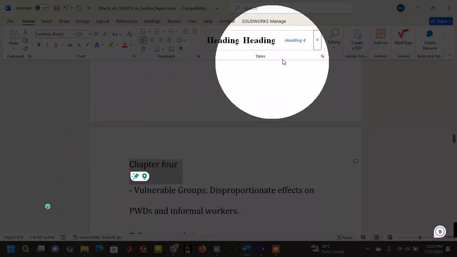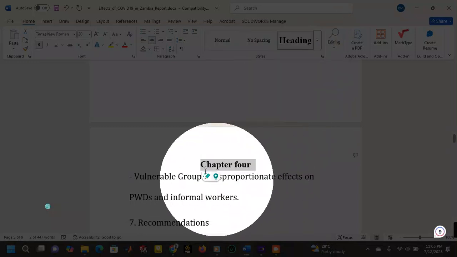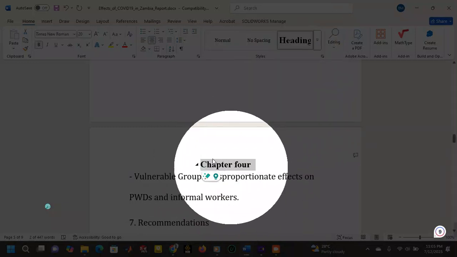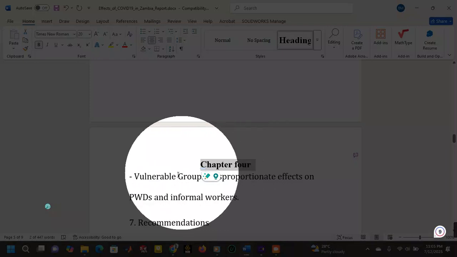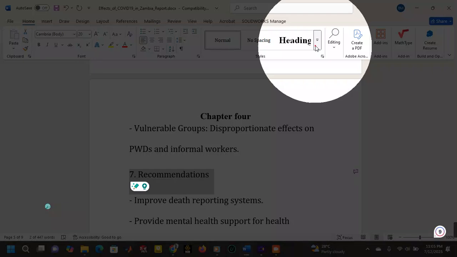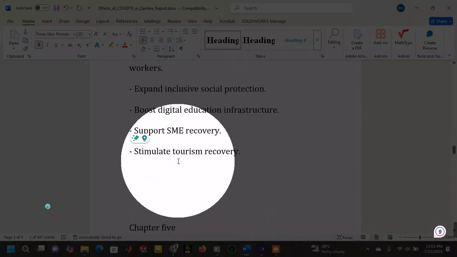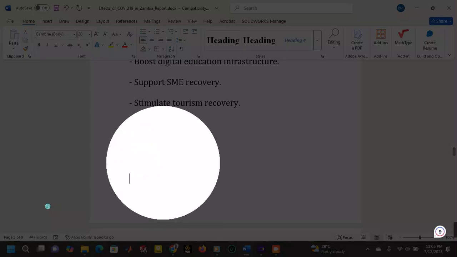So chapter 4, you pick header number 1. This is a new chapter, so header number 1, and you've seen it even centers the chapter. Then the subsequent ones, header number 2. You just pick header number 2. So chapter 5.